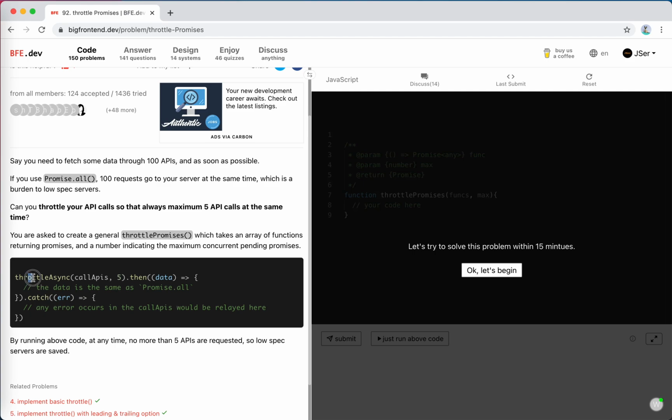So this is the throttlePromises. Let's call the APIs, say 5, a maximum of 5 API calls at a time, and then we have the data. The data should be the same as Promise.all, and any error that occurs in the API calls will be relayed here. By running the above code, at any time no more than 5 APIs are requested, so low-spec servers are saved.